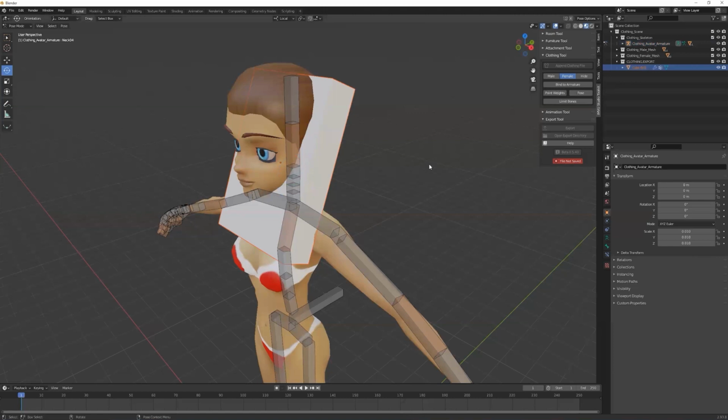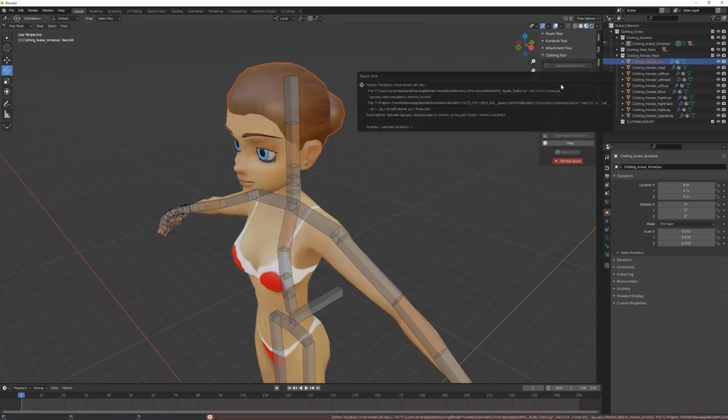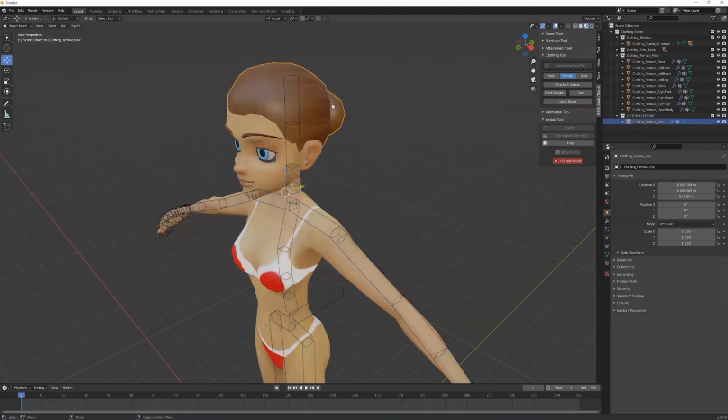Also, a good thing to note on here. Can I delete that? Yeah. If you do go into these folders, I could grab the hair here, and if I click bind to armature, it doesn't work. I think it's just drag into here because it's already bound. You can drag any of these meshes into clothing.export. So you could use this as a starting point.